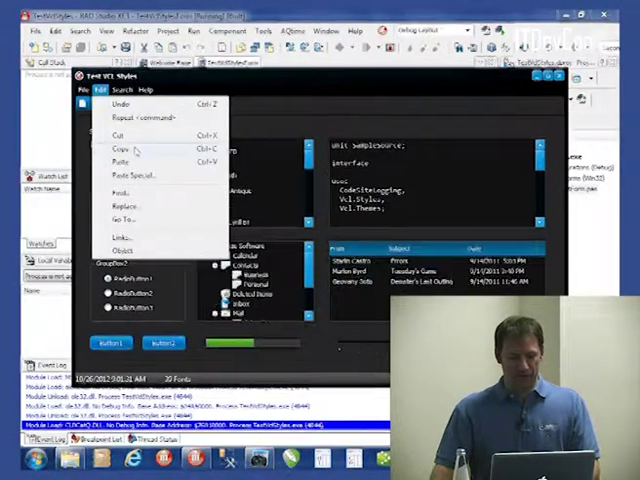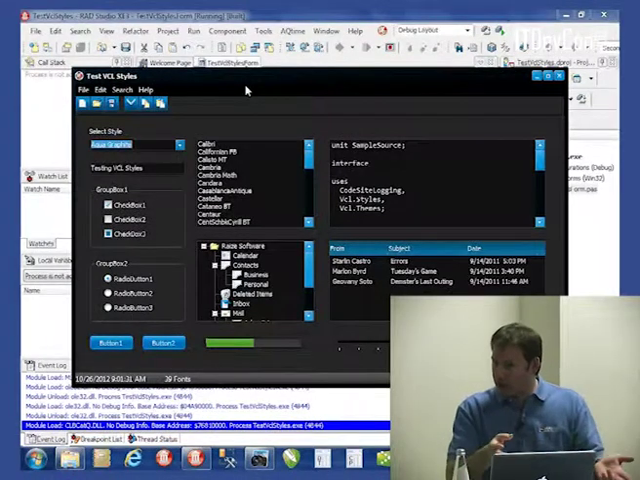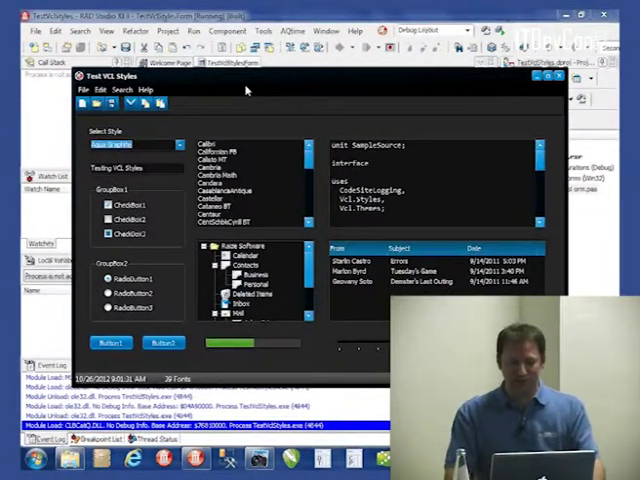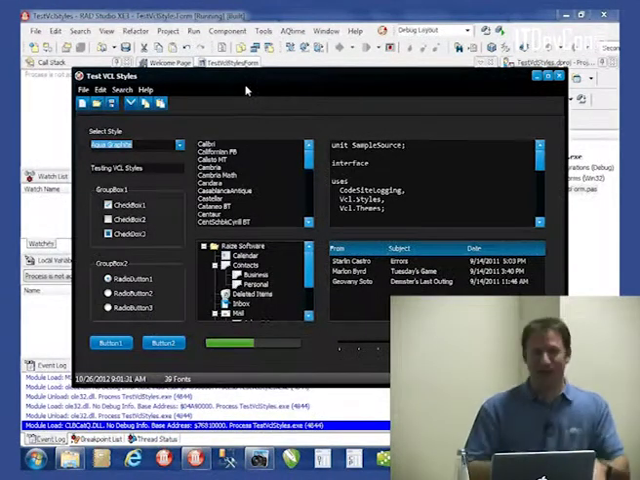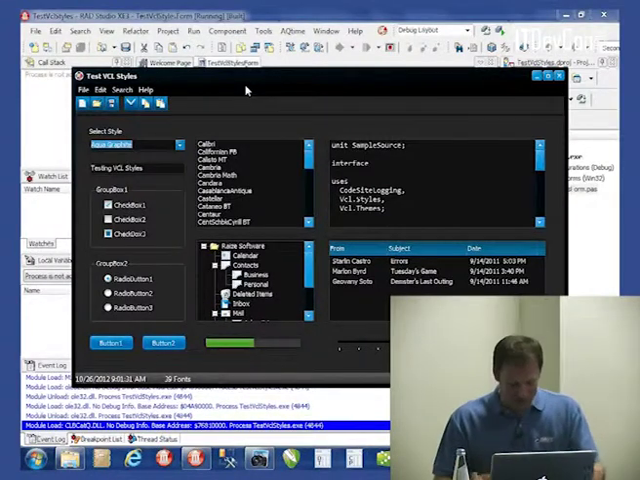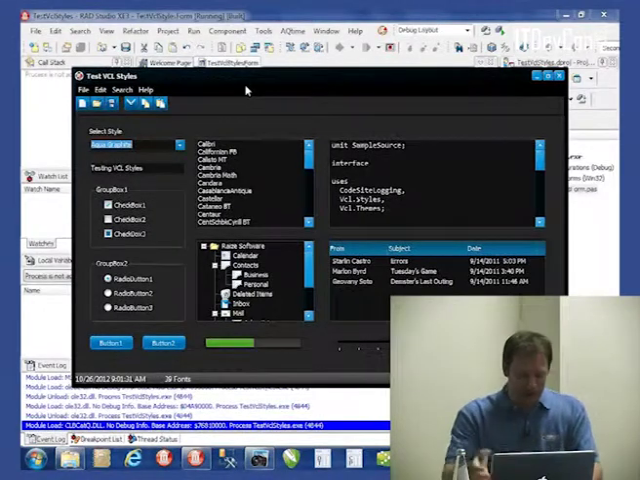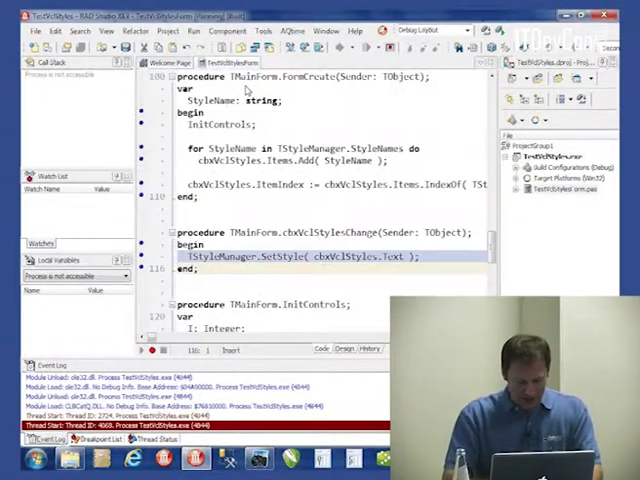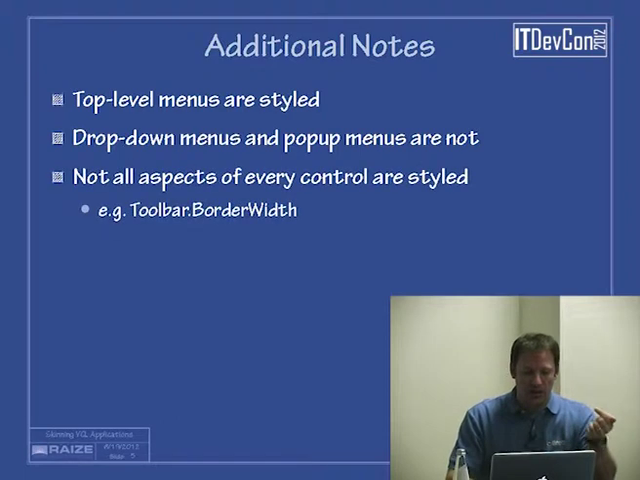So they still have the original Windows look. There's a way to work around that, by working with a third-party company that I just happen to know a lot about. That's not a free workaround, but there is a way to get around that and support it. I don't want to mislead you guys. Drop-down menus and pop-up menus don't pick up the VCL styles at this point.